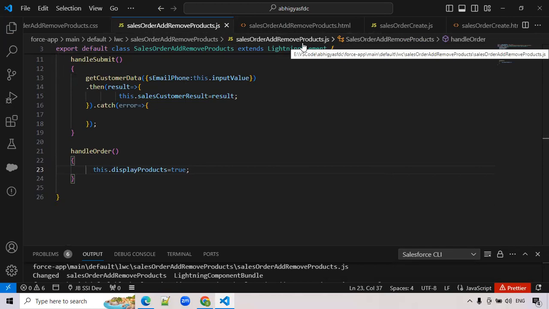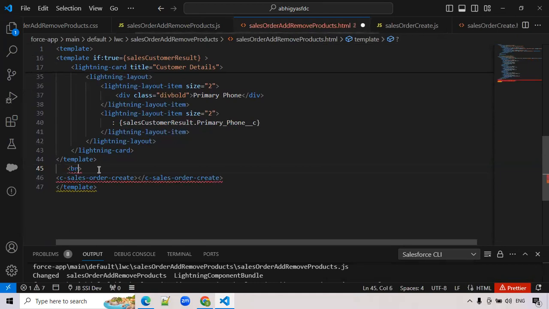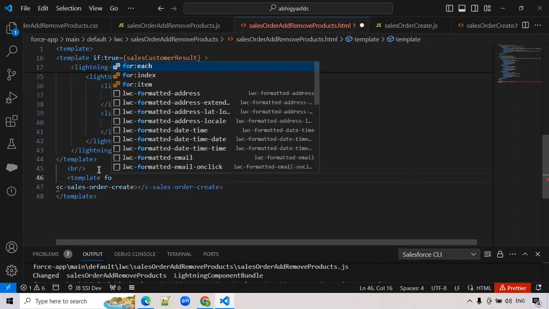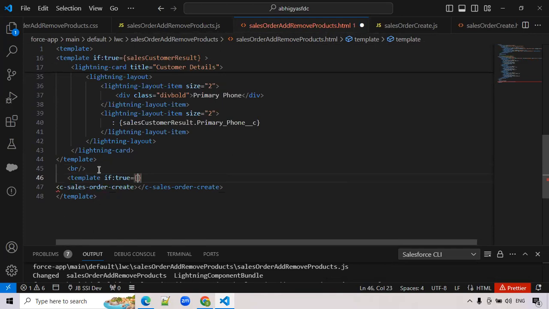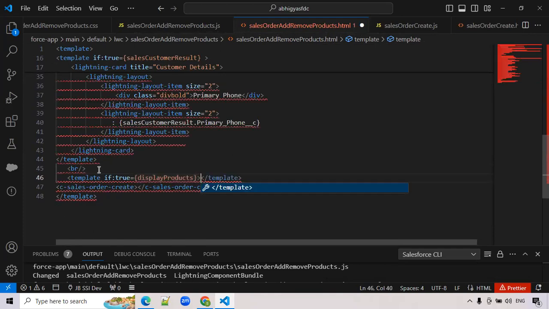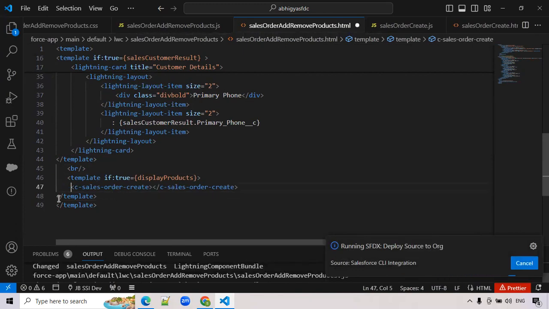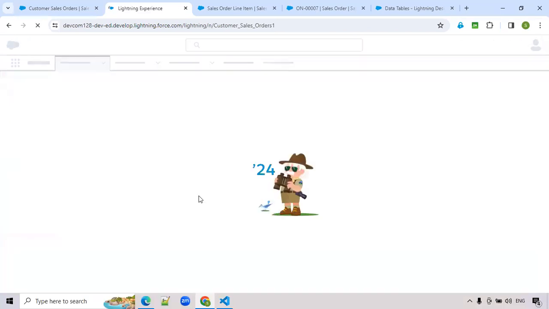Now come to the HTML. We have to take this one separately with a template, if true, displayProducts. So let's save and deploy. Come to the page and refresh it. So this is the actual flow.